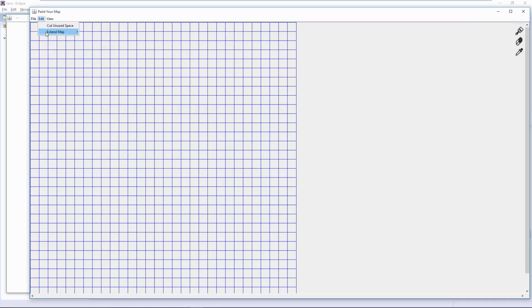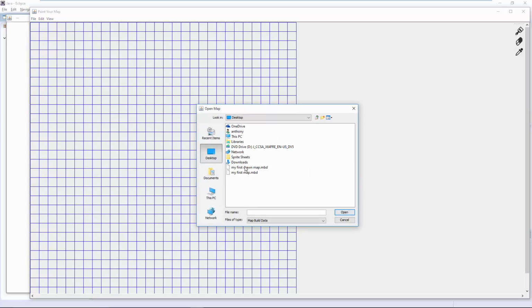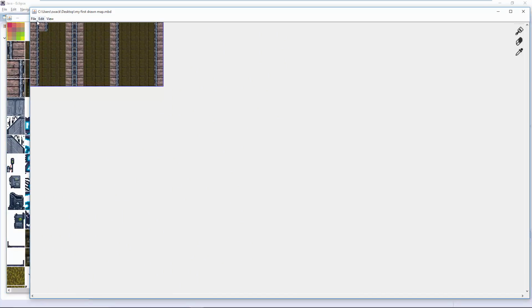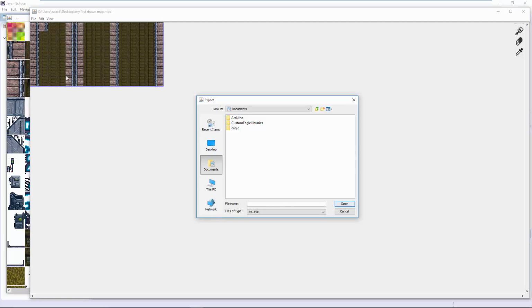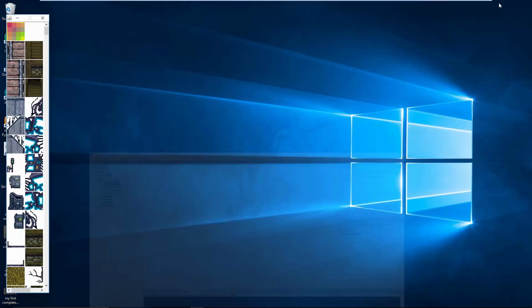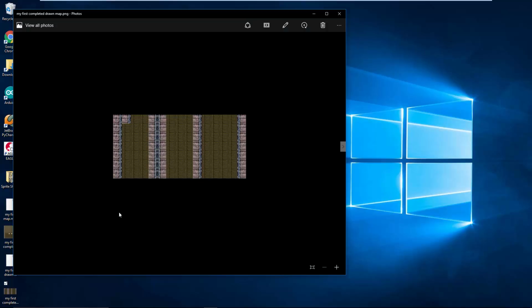For the sake of demonstration, we're going to go ahead and open our old map once more, my first drawn map. Once the user has completed their map, the user may export the completed map as a PNG file under the File menu, which may be used in third-party programs in order to aid 2D game production, for instance in Unity or RPG Maker VX Ace. For this demonstration, the PNG file will be exported to the desktop as my first completed drawn map. A message will appear denoting the success of the exportation, which we can go ahead and view at the desktop now. And here's the PNG form of the map that we have just created in the program.